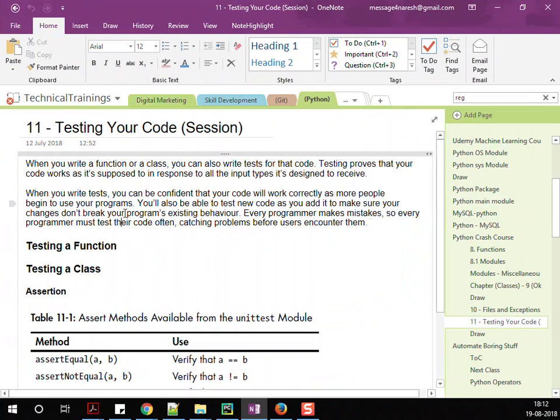Okay, so what is testing? Basically, testing your code. When you write a function or a class, you can also write tests for that code. Testing proves that your code works as it is supposed to in response to the input type it's designed to receive. So what it means is, let's say you define a sum function. Normally we would know that if I'm passing two values to a sum function which is going to do addition, it would do addition if I've written the logic properly, right? But then still we need to verify. A program could be more complex than just adding two numbers, maybe, right?